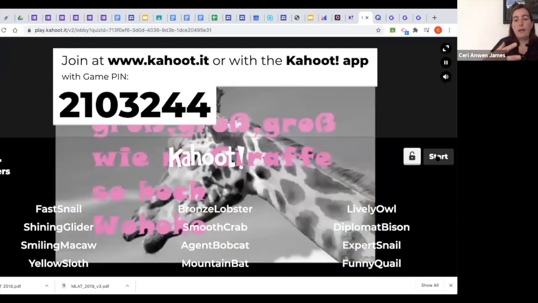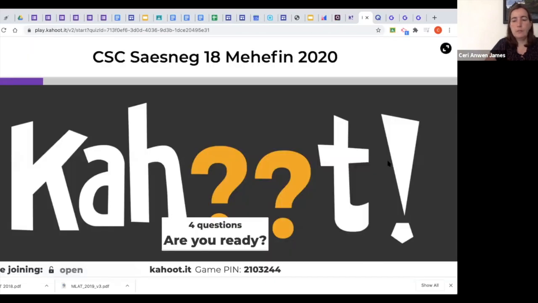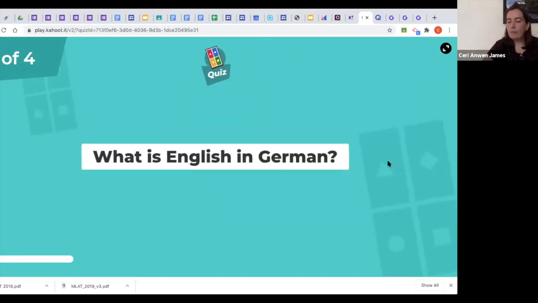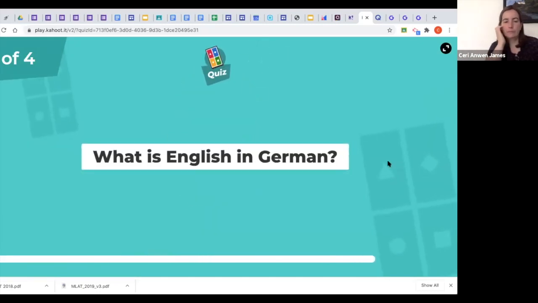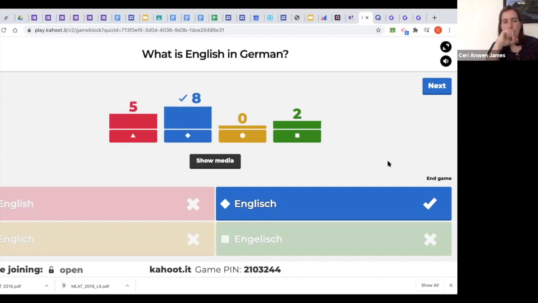And this is why it's really good that if some pupils are really slow logging in, you've got something going on in the background, so they've got something to listen to or watch. Okay, so start. Just the 4 questions. So you click the colour you need. There we are. So English in German is English with an SCH at the end.